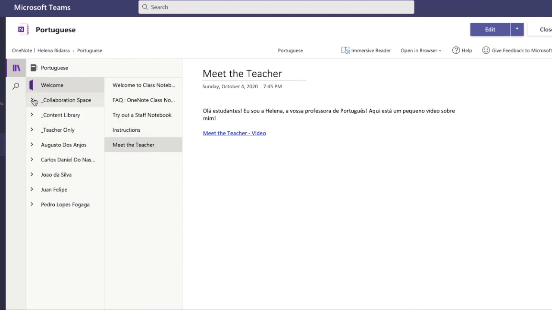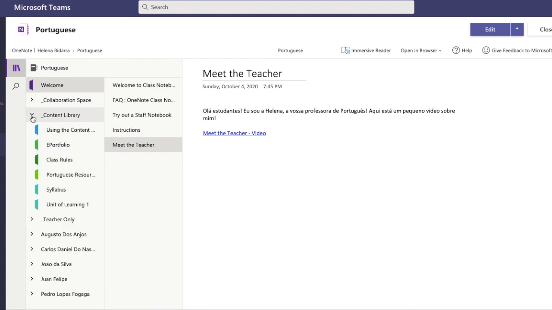And then we have a few sections on our Microsoft Teams. We have the collaborative space, where all together we work, and this is where our lessons are going to be posted. We have the content library, where there's useful information for you to study more if you have questions.